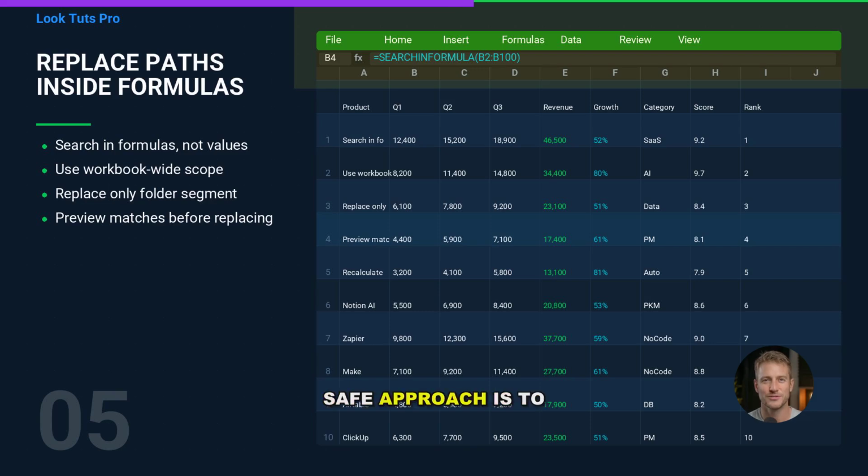A safe approach is to first do a find only. Scroll through a few results mentally and confirm they are true external links. Then run replace in small batches, or replace one occurrence and recheck. This avoids corrupting text that just happens to match the path.